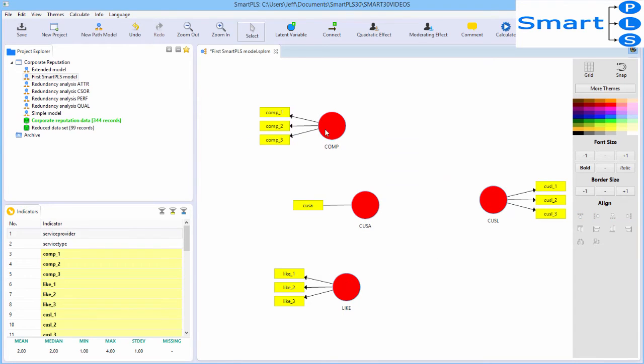And so now we're ready to draw the inner model paths. SmartPLS has three modes. The select mode, which is the default. The latent variable mode, which allows you to create latent variables on the fly and drop them into your drawing window like that. We don't want it, so I'll delete it. And then the connect mode. The connect mode is the mode you have to go into to draw the path relationships.